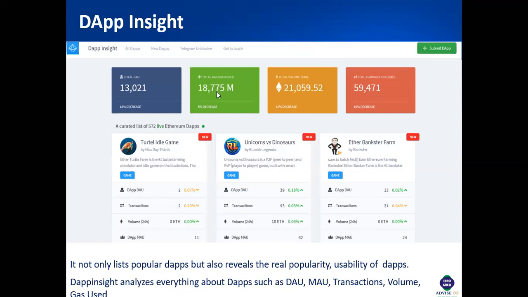You see there is some total transaction volume. The total DApp ecosystem value is 18,755 million USD. You can visit this website and see the portfolio of various DApps listed on the Ethereum platform. This website, DApp Insight, tracks Ethereum-based DApps. Similarly, there is a button here: if you are developing your own DApp, you want to make it visible on this platform, so you can submit it here.